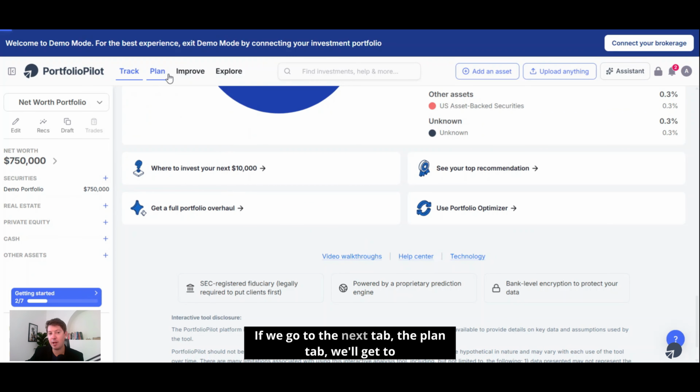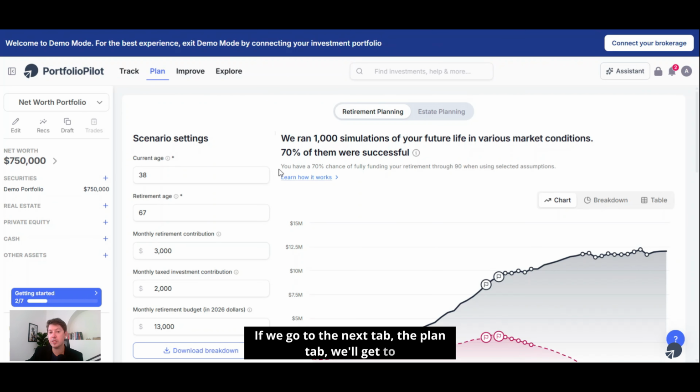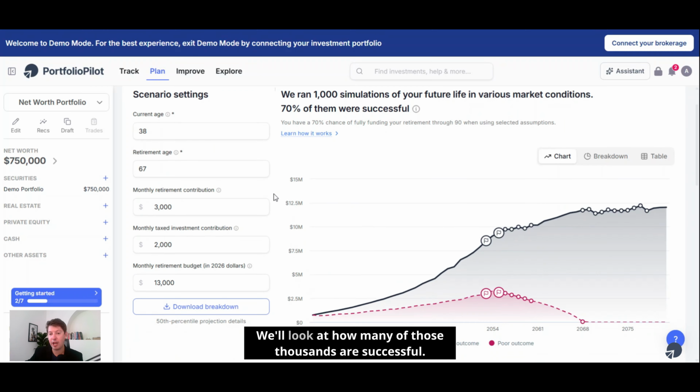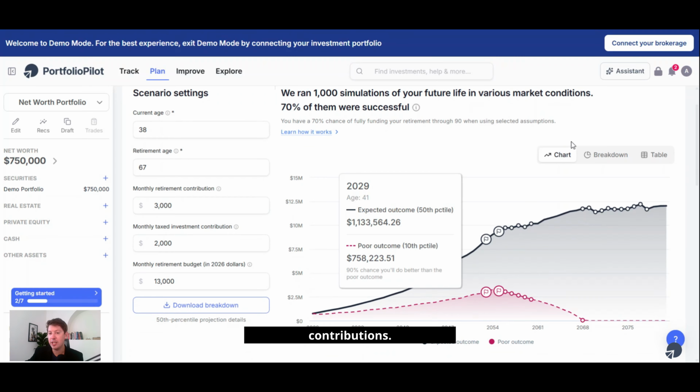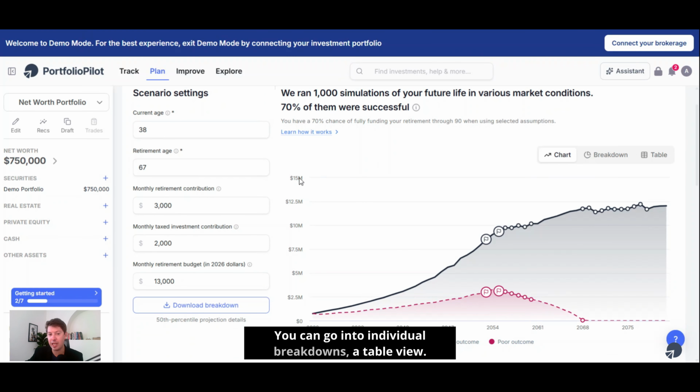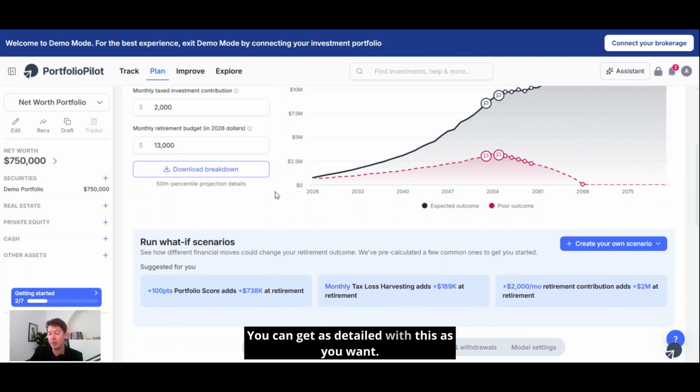If we go to the next tab, the plan tab, we'll get to retirement planning. Retirement planning allows us to run through thousands of future simulations of the setup that you have. We'll look at how many of those thousands are successful. This is run using Monte Carlo scenarios and hundreds of different input variables from your current portfolio and net worth to all kinds of different input variables from your retirement budget, age, retirement age, different contributions. You can go into individual breakdowns, a table view. You can get as detailed with this as you want.